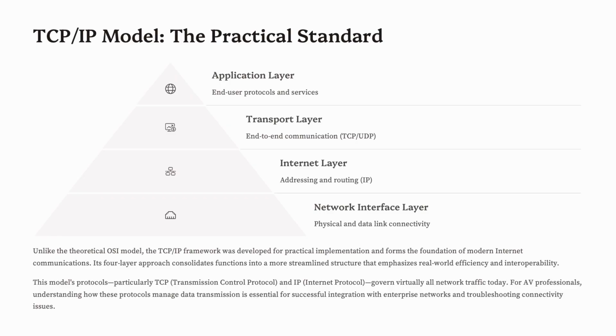From the bottom, we have the network interface layer. This corresponds to the OSI's layer 1 and 2, physical and data link. It manages physical transmission of data. Next up, we have the internet layer. It aligns with the OSI's network layer, handling addressing and routing through protocols like IP.